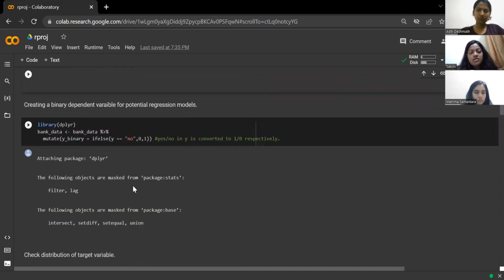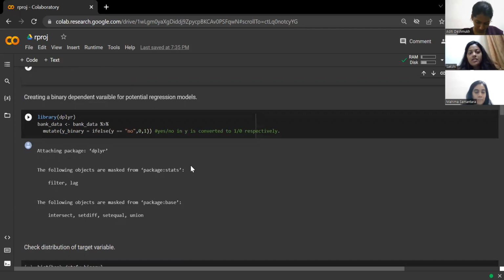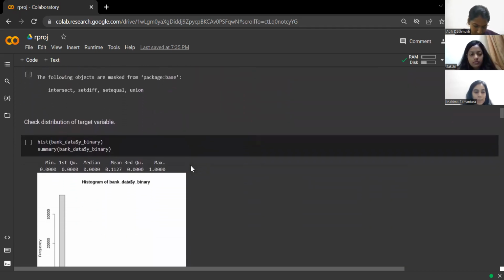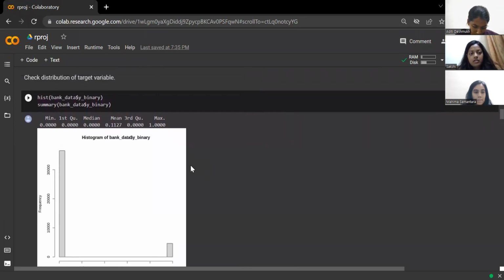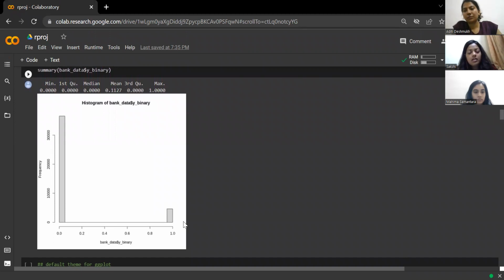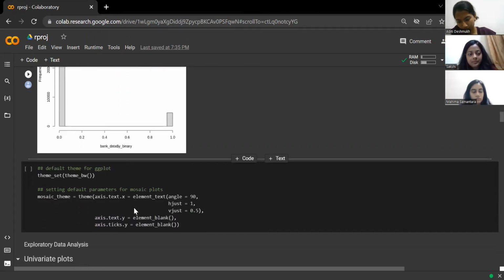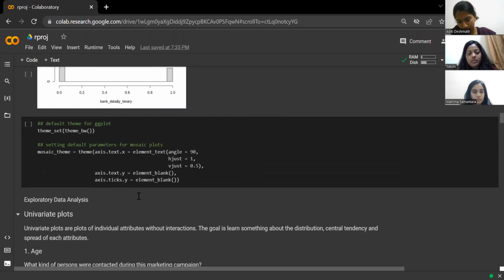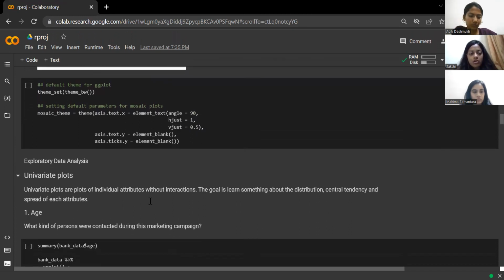We'll first create a binary dependent variable for the regression model. We'll convert the yes and no in the column y to 1 and 0, so it will be easier for us to handle. We'll take a look at the distribution of the target variable in the form of a histogram. We can see that the number of people subscribing to the term deposit is less in proportion to that of people not subscribing. We'll define the default theme for the ggplot and the mosaic plots.